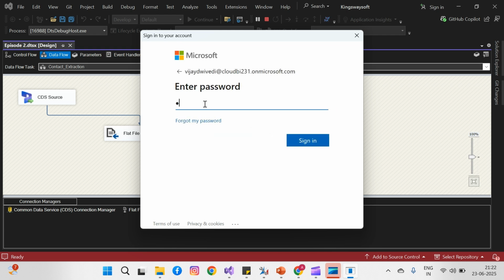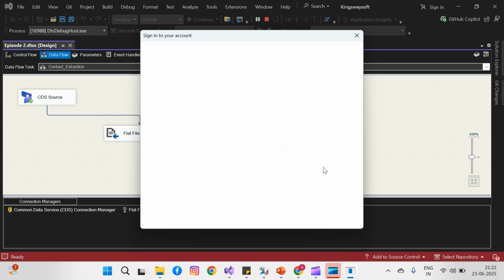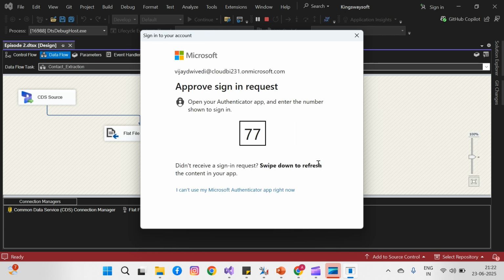Sorry for that, because this is a test login, so multiple times we are getting the authentication prompts.